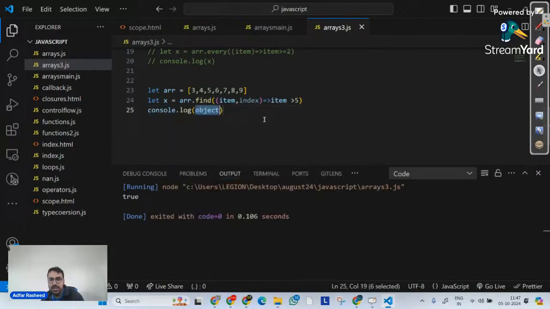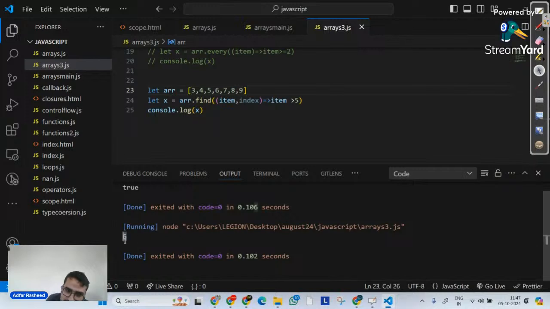So I will simply go at console.log my X. And in this case, if I try to execute it, you can clearly see it returns the first element. So find method, the purpose of find method is it returns the first element in the array that satisfies a provided testing condition, the provided testing function that I have implemented as a callback function there. And it returns the value of that first matching element. It returns the value of the first matching element.